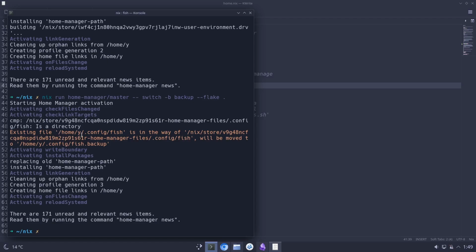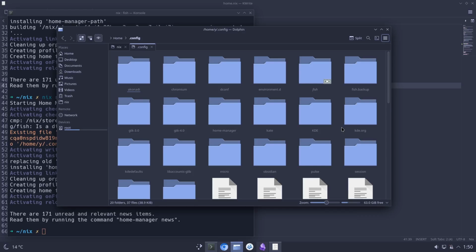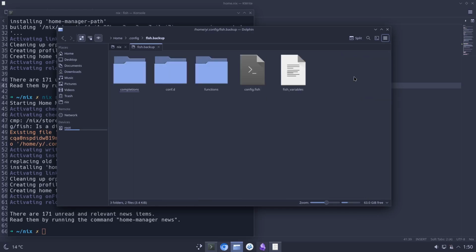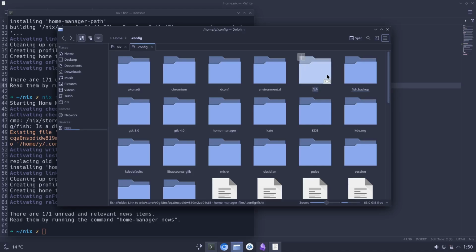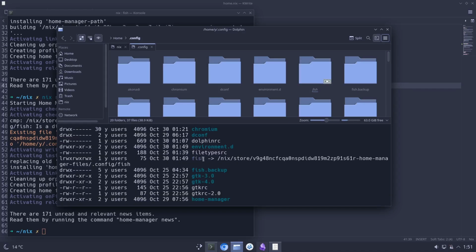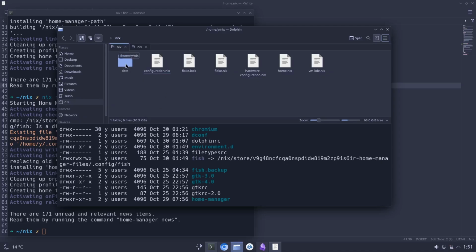So what this did is that it noticed that the config fish folder already exists, and then it just created a backup of that file and created a symlink. So if I go to my config folder, you can see here is the folder fish backup, which is just a copy of this folder into the .backup folder. And instead of that, it put a symlink to my dots file. If you look here, it's nothing but a symlink in the home store, and the original from that is in my dots folder and fish folder.